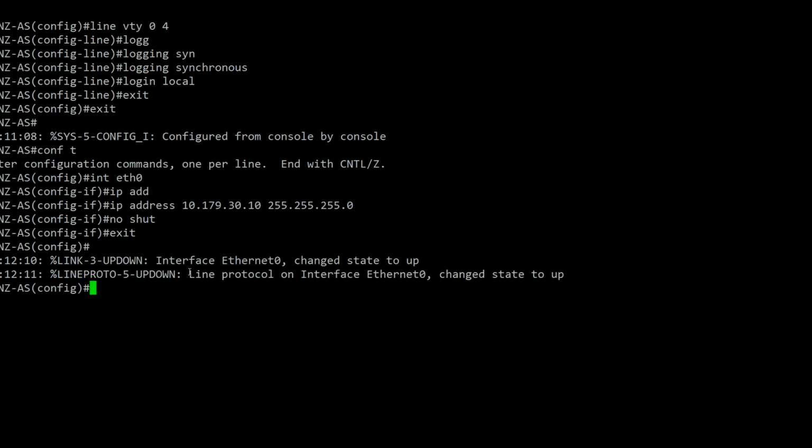We will set the default gateway, and we can do it under the config mode. ip default-gateway 10.179.30.254 and hit enter. So this is my default gateway for my network. Could be different for you guys. And since we're not using any routing protocols, we're going to set a gateway of last resort on this router by creating a static route to the network.